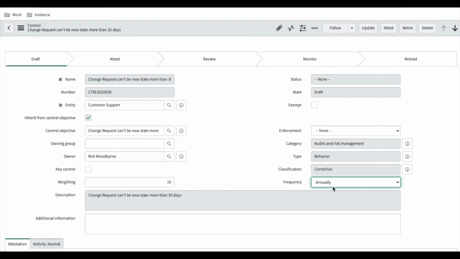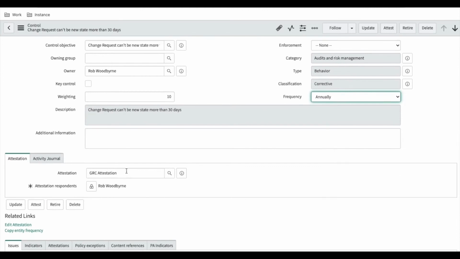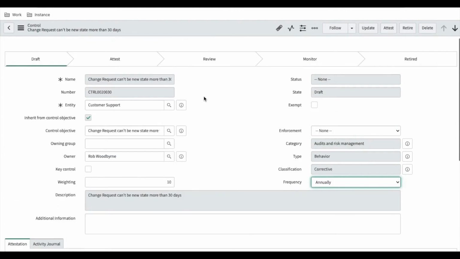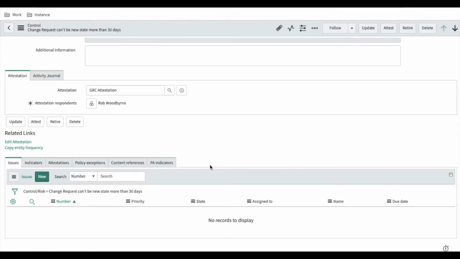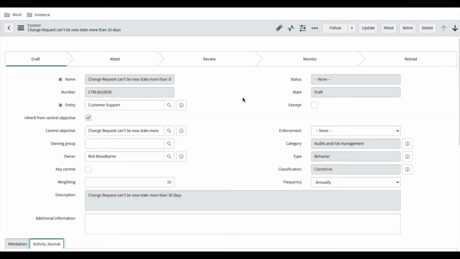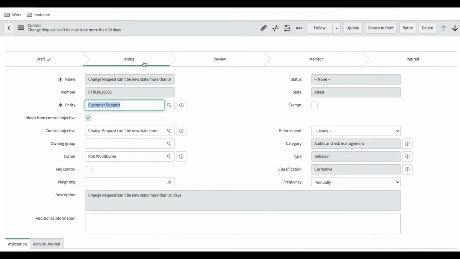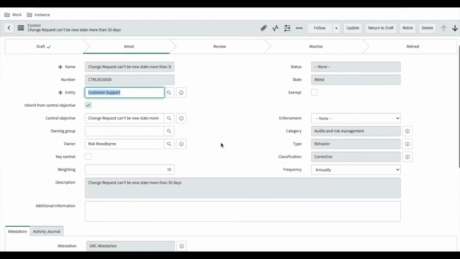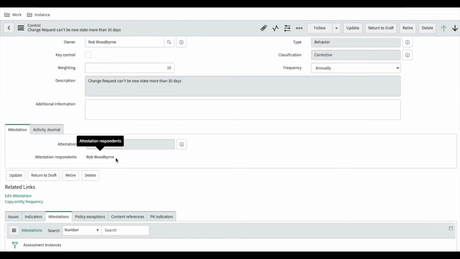So frequency is an important part, and attestation is also an important part. Whenever we move to the attest state, a survey will be generated, and the survey needs to be responded to by this user. We also have an activity journal field where you can put comments. So let's move this to the attest state. Once I move to the attest state, it will generate a survey. Once it is moved to the attested state, this attestation section will be read only.